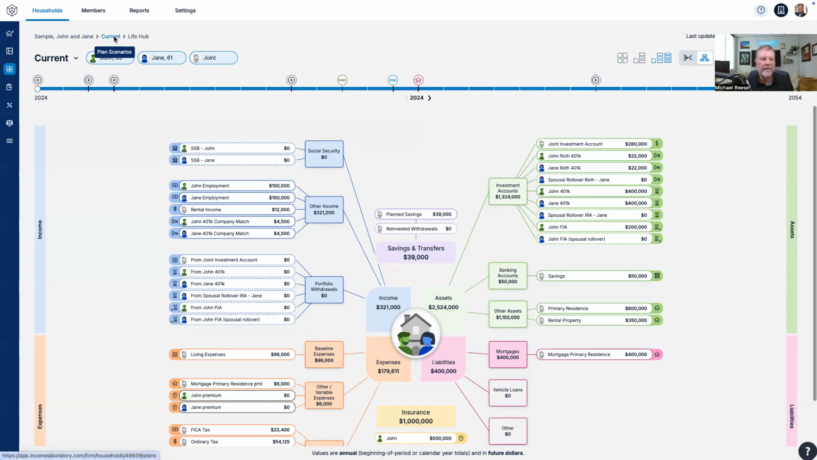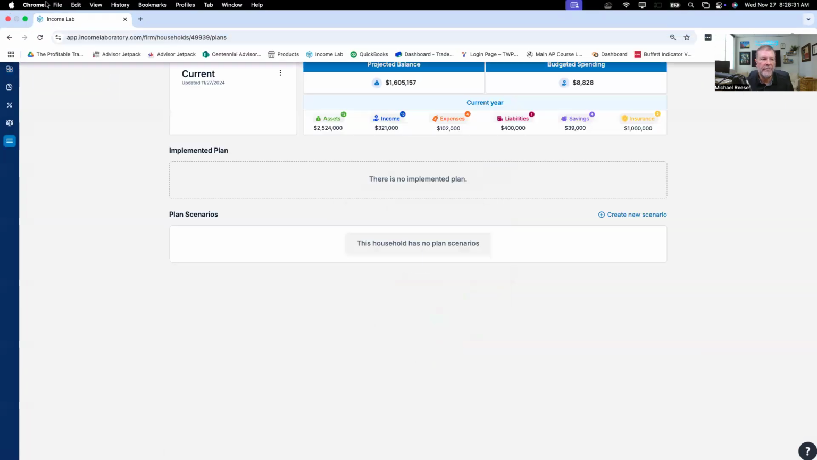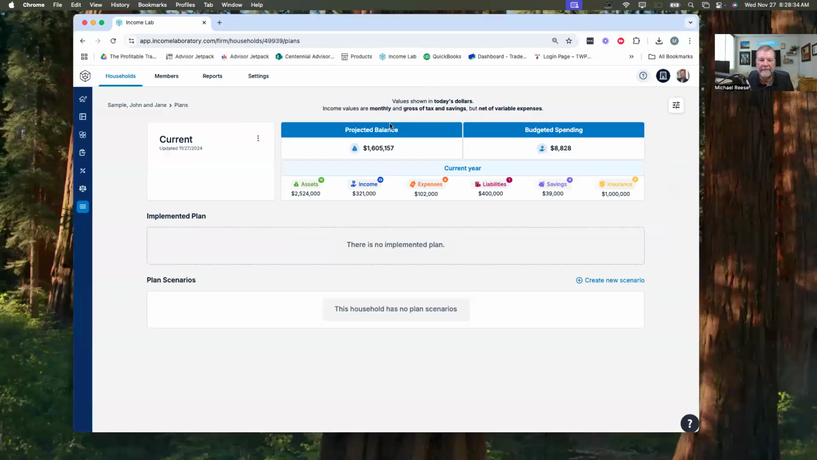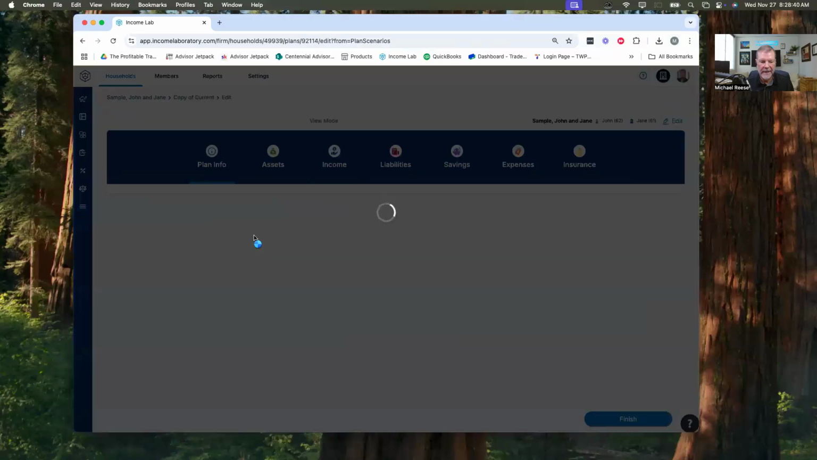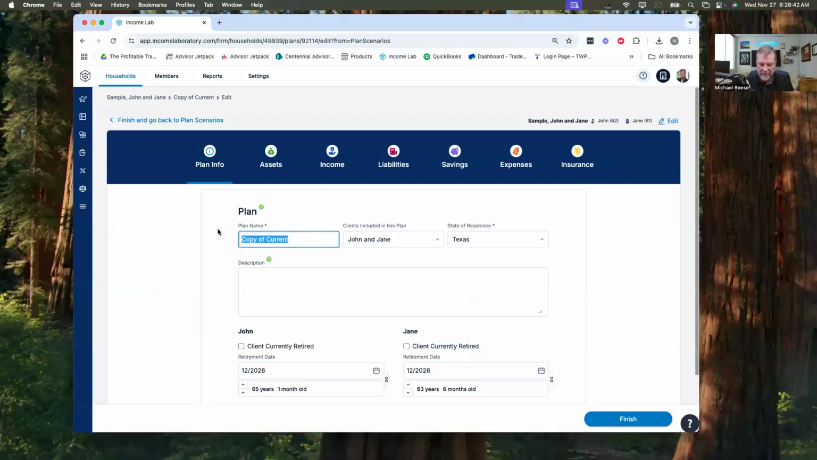See up here where it says plan scenarios, you click current. Here, I'm going to shrink this down so I can, there, like that. Hit current. Click this little three-dot icon and hit copy plan. And then you're going to hit, this is what we do, Retire Right planning, because RIGHT's our acronym.